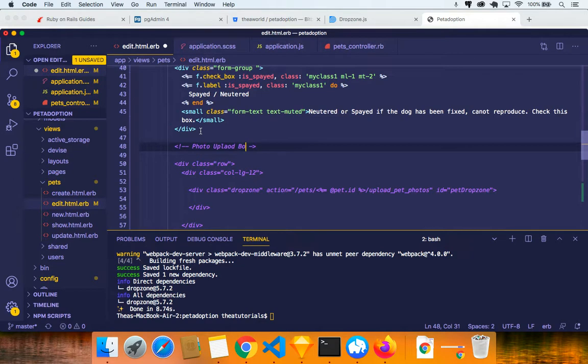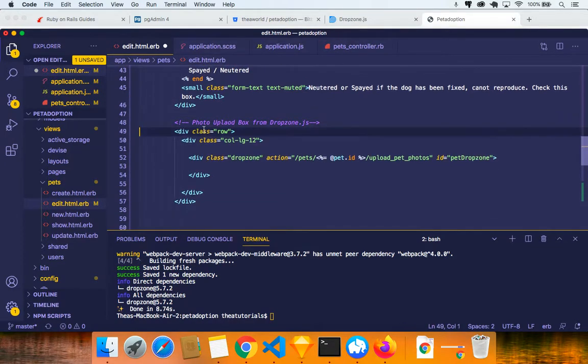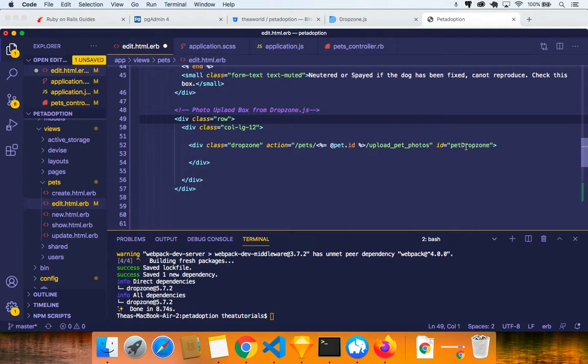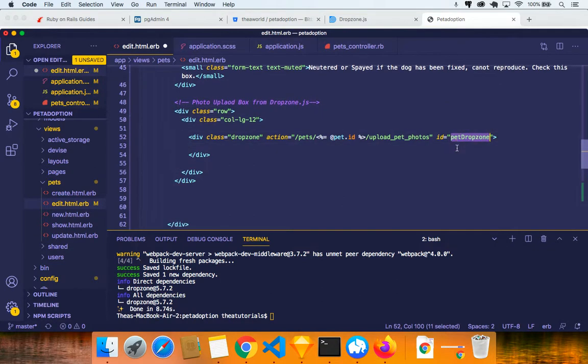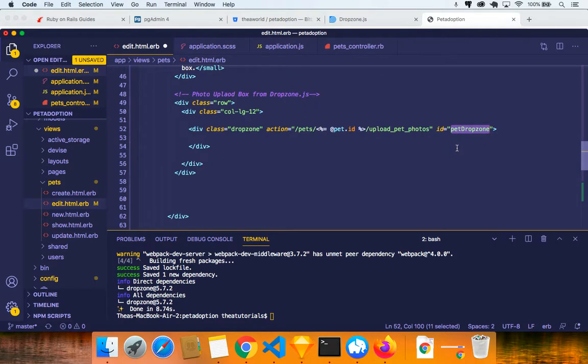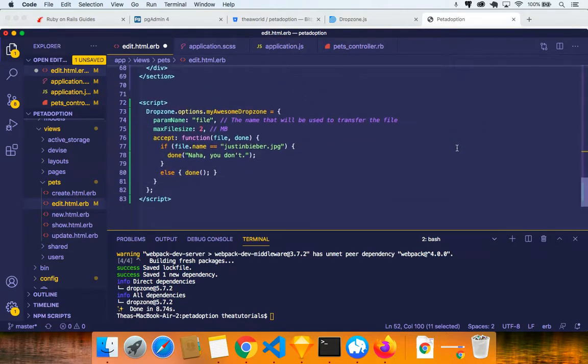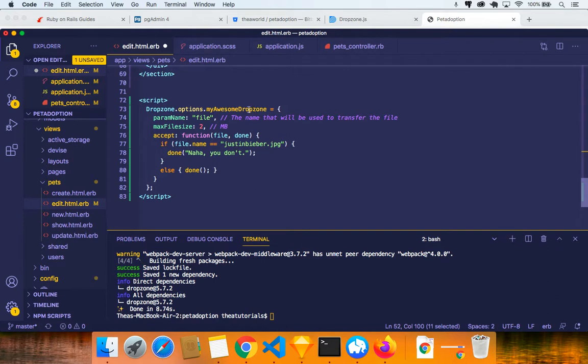Oh boy, what happened here? Box from dropzone.js. Okay, so this is going to be triggered. So copy this. We need to take this ID and come here. Instead of my awesome dropzone, we want to replace that with pet dropzone, because that's ours. That's what we call ours.